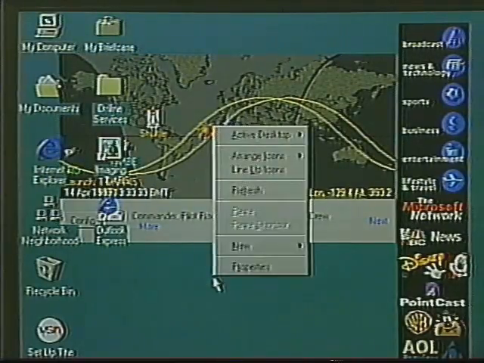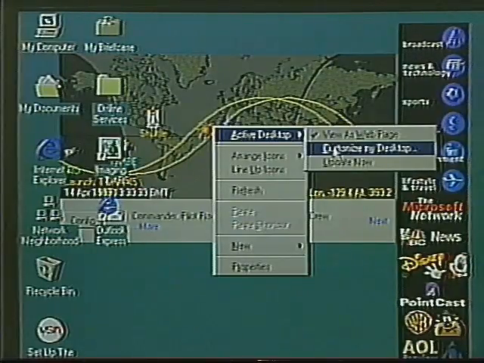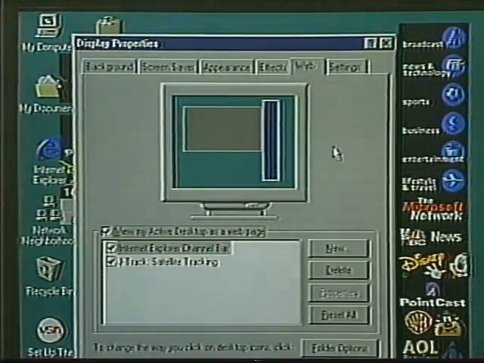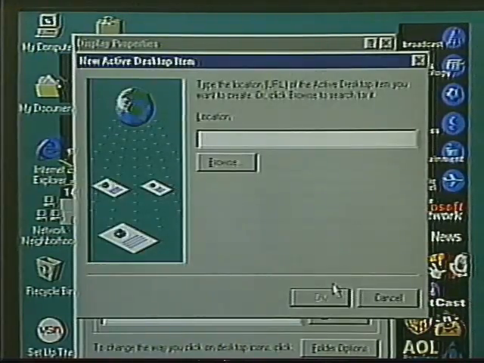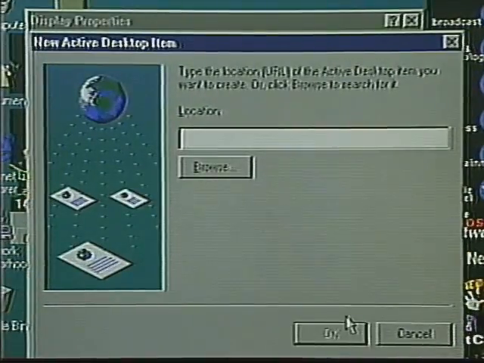We right-click the desktop and from the shortcut menu, select Active Desktop. Then Customize My Desktop. The Display Properties dialog box appears. In the Display Properties dialog box, we'll choose New. And this time, instead of choosing Yes at the New Active Desktop Item dialog box, we'll select No, and the New Active Desktop Item wizard appears.